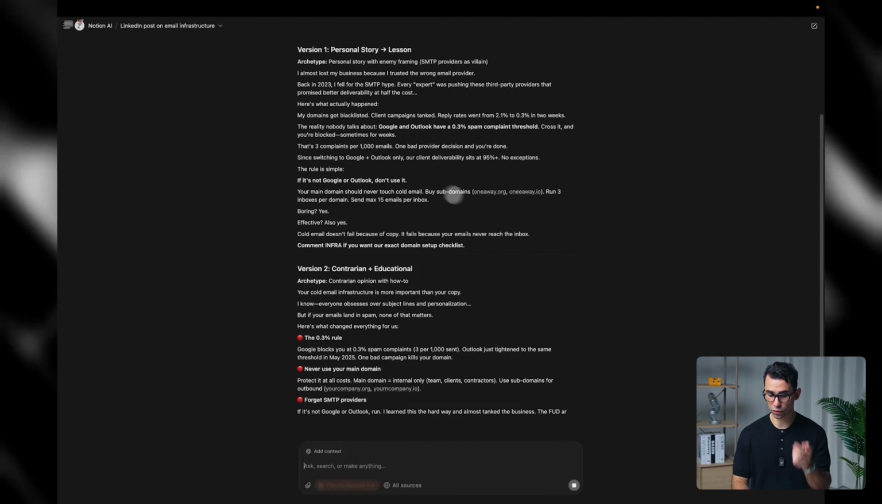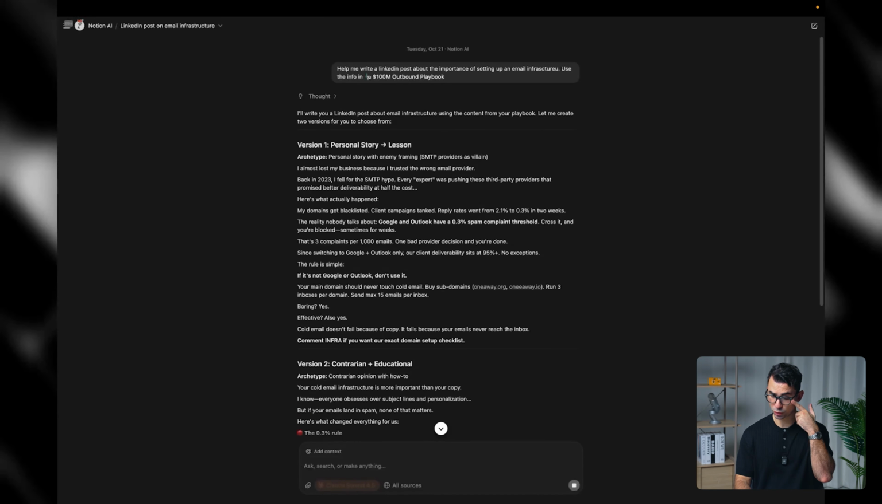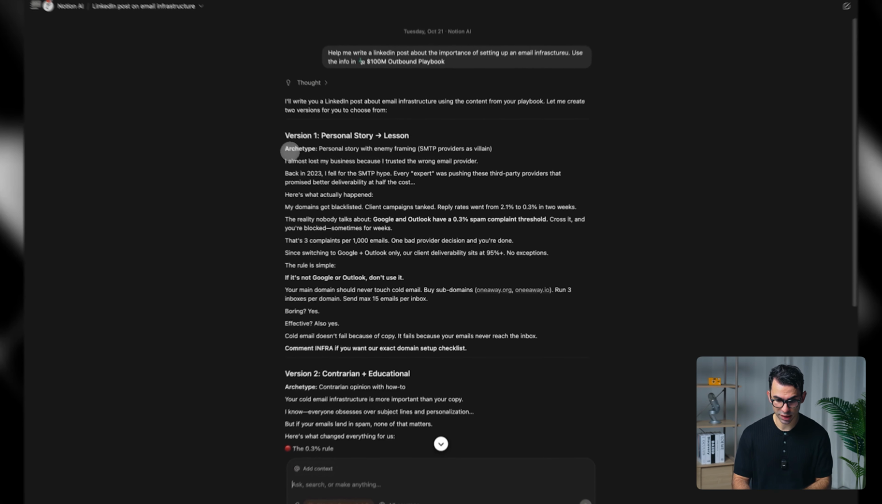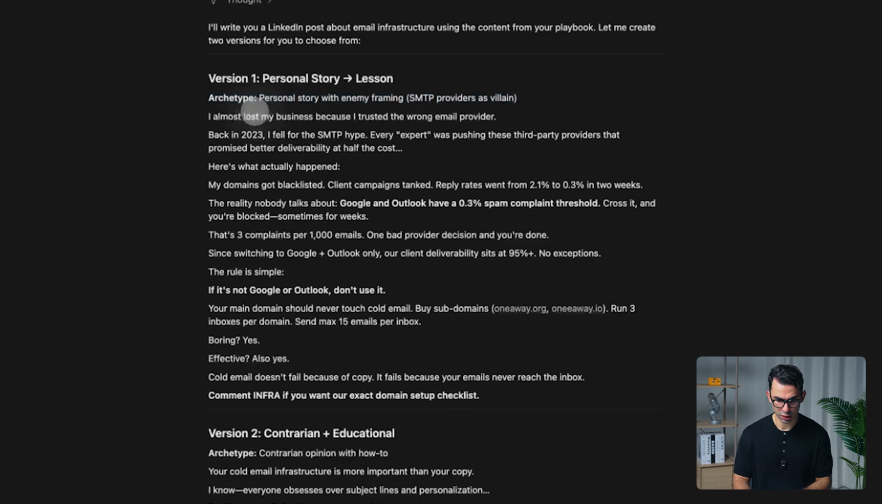Okay, I always like to review 2 versions and see which one I like. So we'll read version 1 together very quickly. It's describing what the archetype is. Okay, the hook is, I almost lost my business because I trusted the wrong email provider. Back in 2023, I fell for the SMTP hype. Every expert was pushing these third-party providers that promised better deliverability at half the cost.